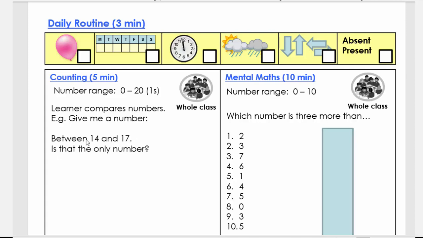If they gave both the numbers, we can always start asking them, is 16 bigger than 17 or 17 bigger than 15? So we also compare numbers. What I want you to do is to pause at this stage and ask similar questions to the child or the learner.